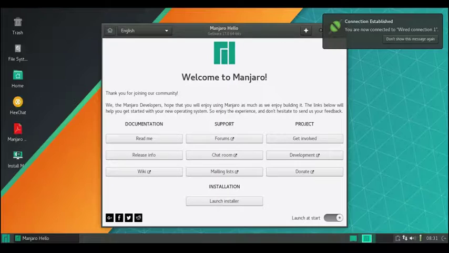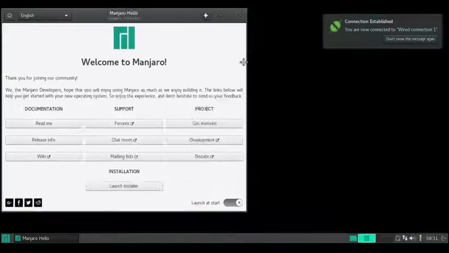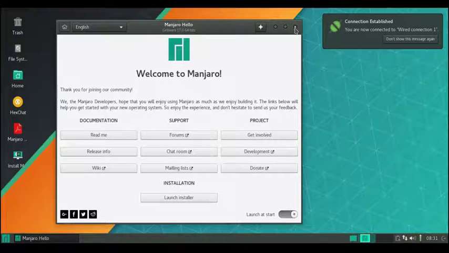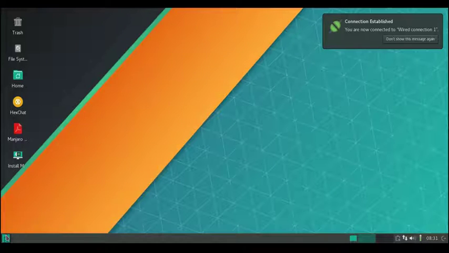And eventually, it will slowly start to load. Now, if you're doing this on actual hardware, it will boot up much faster. I am doing this in a virtual machine. But eventually, it will come to this screen here. Looks pretty nice, don't it?